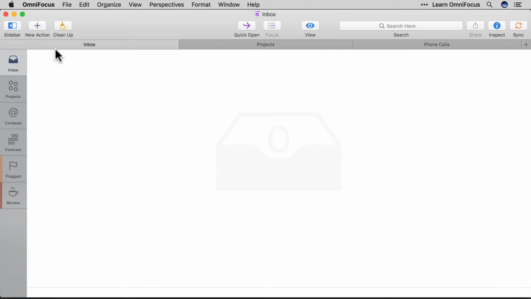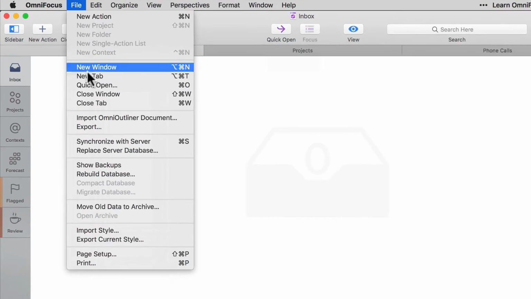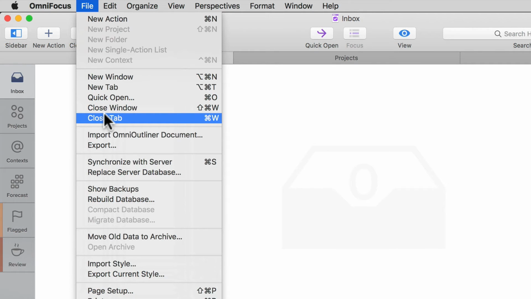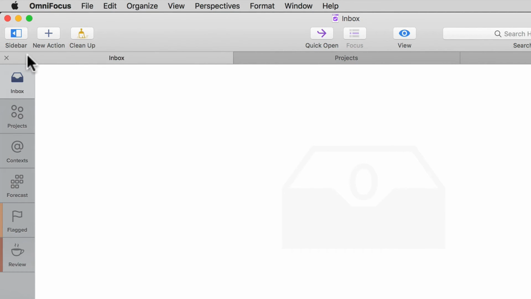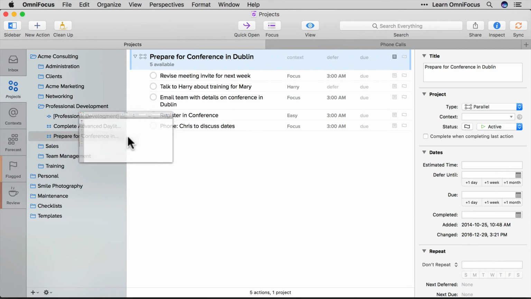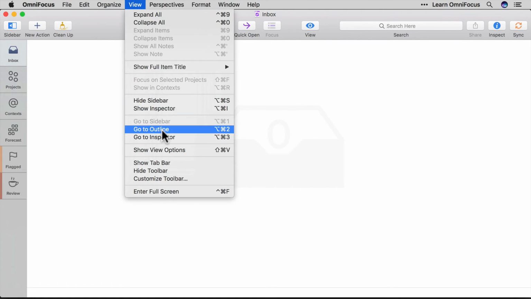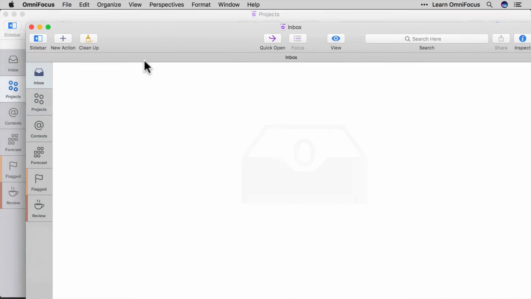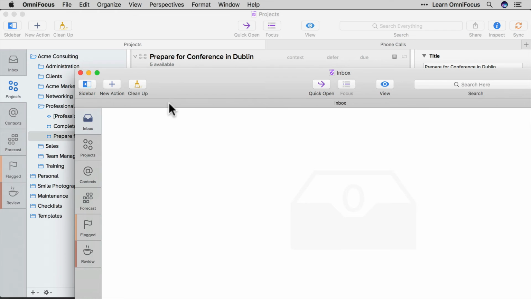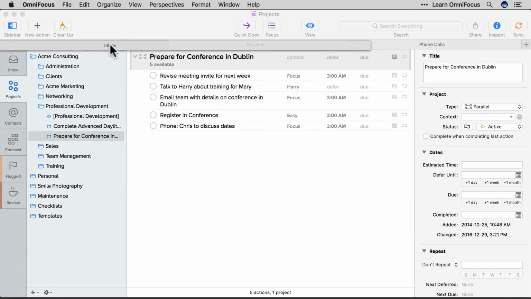You can close a tab by choosing Close Tab from the File menu, by using the keyboard shortcut Command-W, or by clicking the X button that appears when you hover your mouse pointer over a tab. If you drag a tab outside the tab bar, OmniFocus will give this tab its own window. For example, if I drag the Inbox tab outside of the tab bar, I'll have a new window dedicated to the inbox. You can also group windows together by turning on the tab bar if it isn't already visible, and dragging from one tab bar to another. I'll drag the Inbox tab back into the window it was in previously.